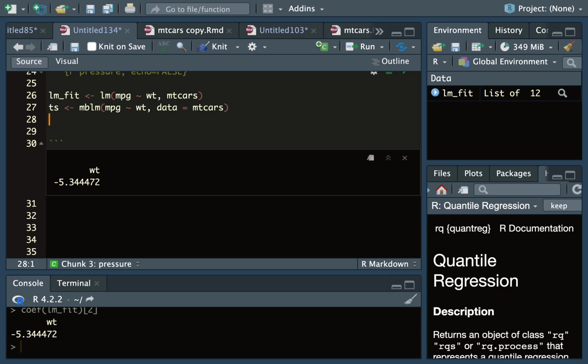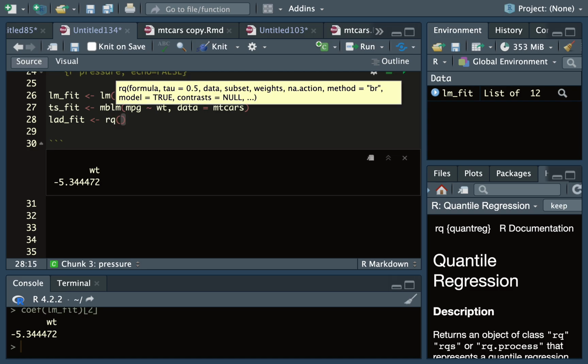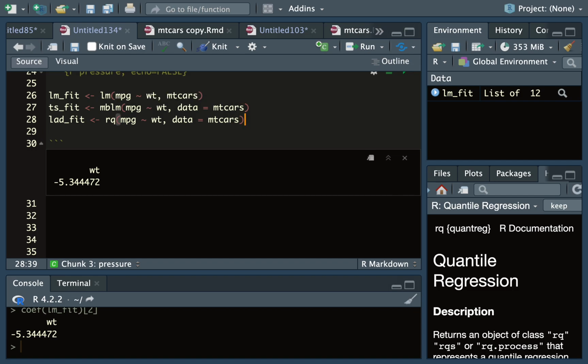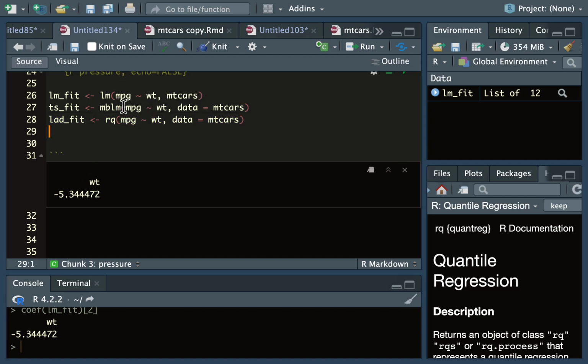There's also least absolute deviations, which is from the rq function in the quantreg package, miles per gallon as a function of weight, data equals mtcars. And then also what we can do is the rlm function, miles per gallon as a function of weight, in order to get least median squares.